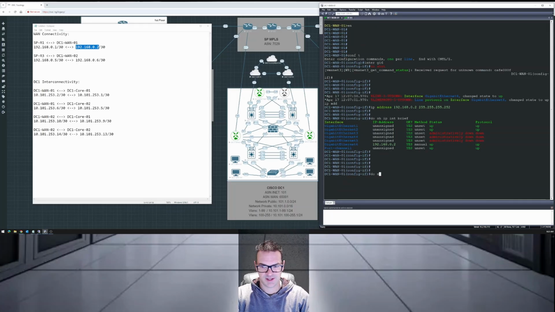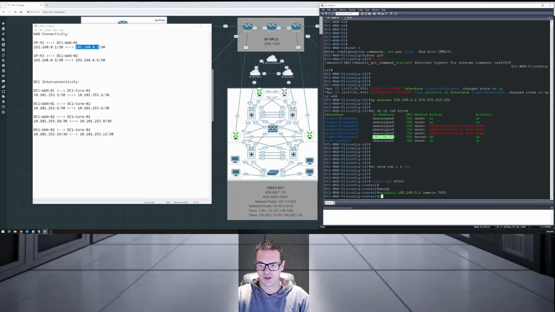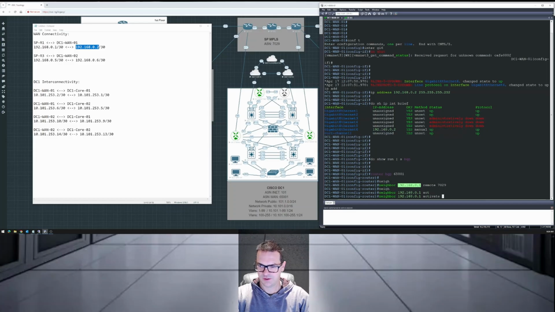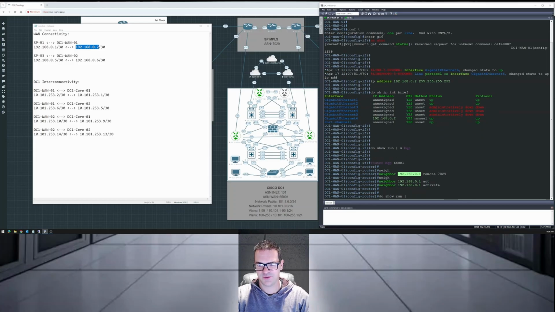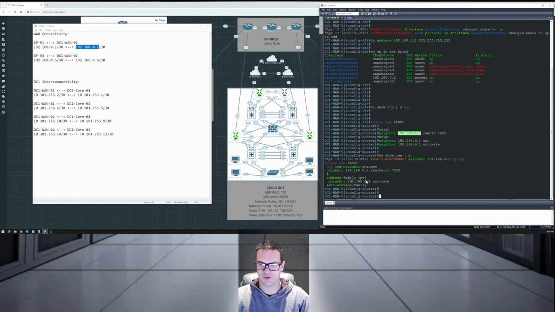So for our sake, we should not have any BGP config yet. So we're going to go ahead and activate the BGP process. Like I said, 65001. All right. We'll say neighbor 192.168.0.1, remote AS 7029. Okay. Let's go ahead and activate him, which will put him in address family IPv4, which it did. All right.